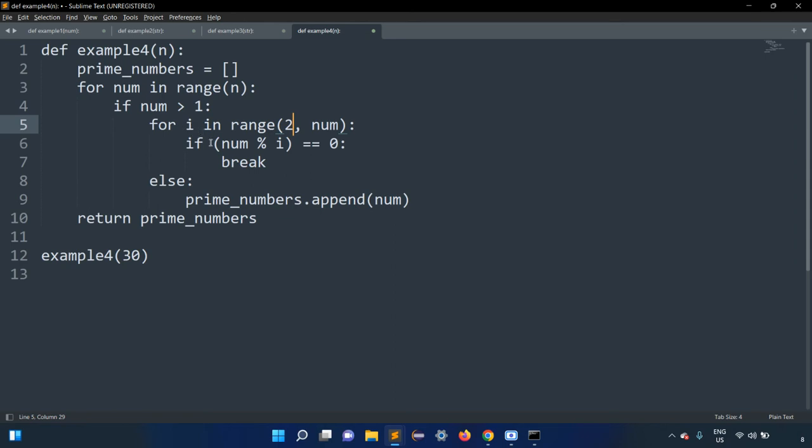So now when it goes here, if num mod I, that means I starts from again 0 here, it will do nothing, because we cannot do modulus with 0. For another case, what it does is, it will check I in range of 2. So for the first case, I is equal to 2. And when you check num mod I is equal to 0, it will do nothing.